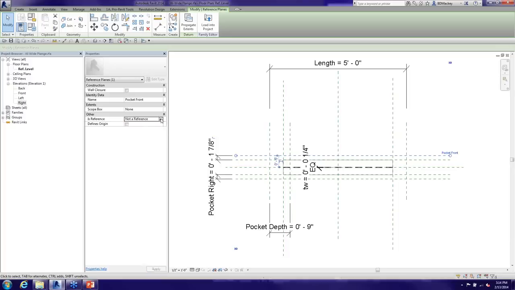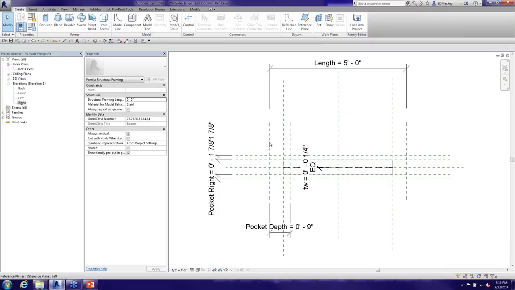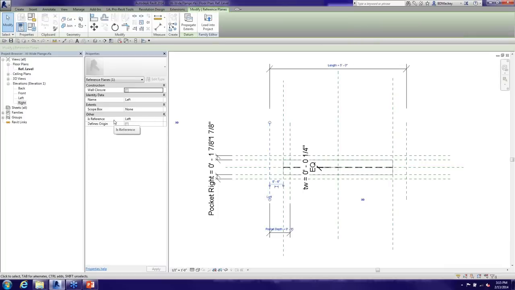The other thing is you'll see that there are names like front, left, right, back, center left right, center front back, etc. Autodesk uses the Is Reference names for specific reasons. It understands the left is the left. So if you come into this beam, or this member here, and you change the Is Reference from left to right, weird freaky things start to happen, and you guys can go experiment if you want to.